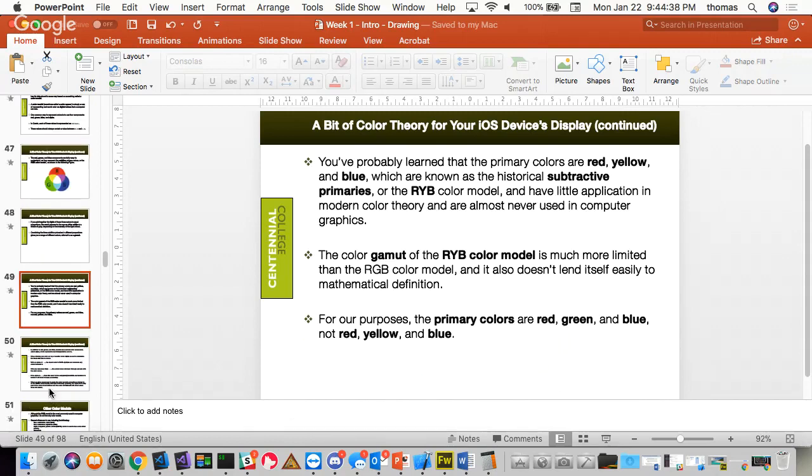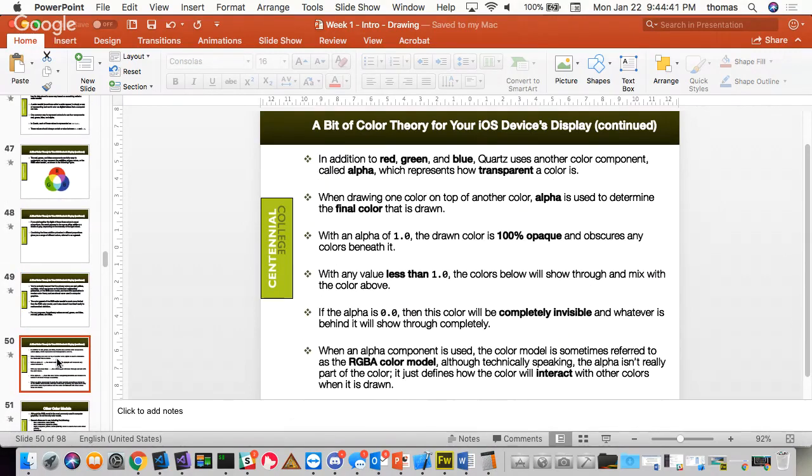Again, this is just basic color theory. Hopefully some of you already know this. Alpha values are from 0 to 1, where 1 is 100%. Just like if I had a red color from 0 to 1, where red was 1, it would be 100% red, which means the value would be, in RGB, 255, okay?